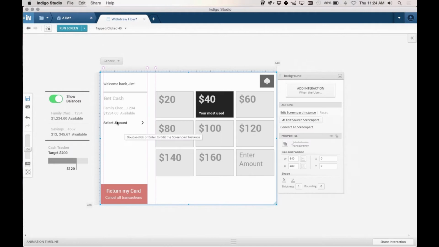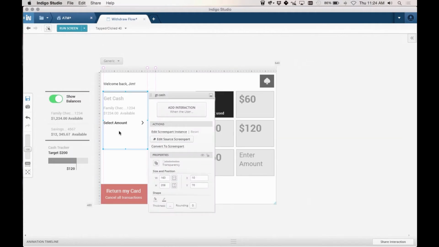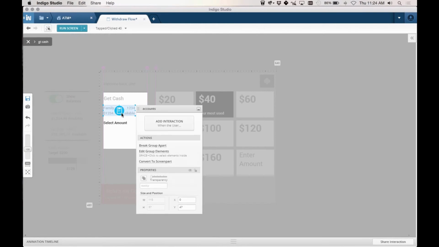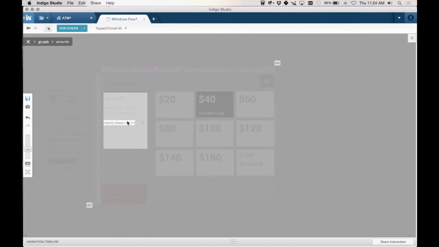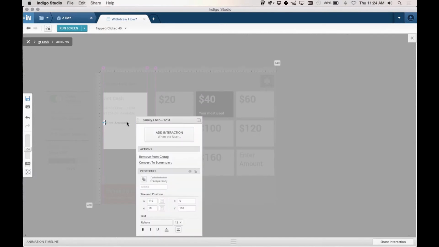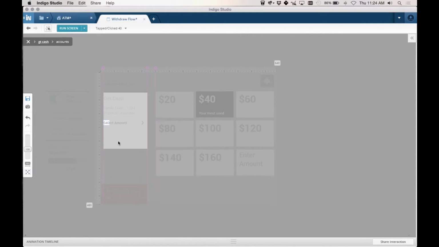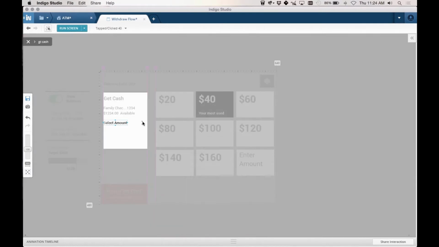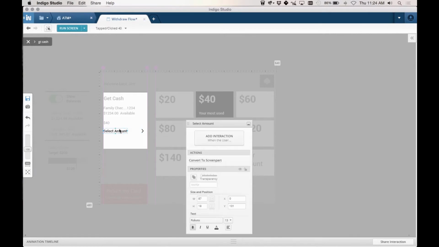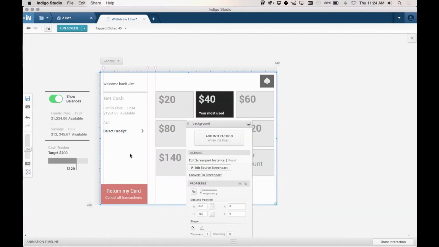So $40 was already selected. So in the left panel, I'm going to select that text, copy, paste it, put it right there, and change the text on it to $40. The select amount and that arrow here, I'm just going to move it down. And now I'm going to change the text to say select receipt. Everybody with me here, right?